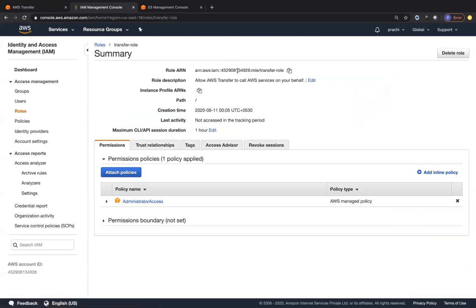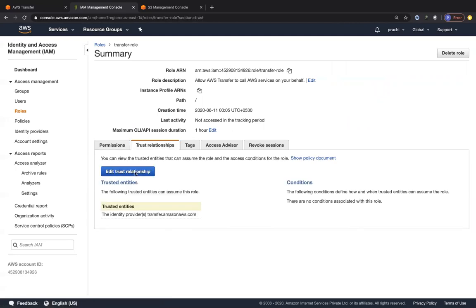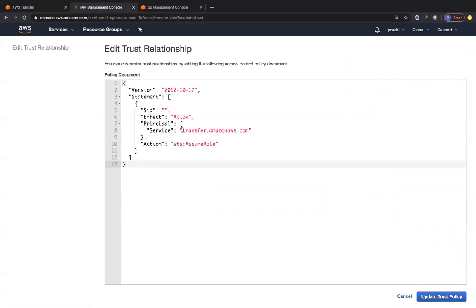It's called the transfer role. You can see we do have the AdministratorAccess policy attached right now. And under Trust relationships, this is something that I was mentioning: the principal should be transfer.amazonaws.com, and the action should be sts:AssumeRole, right? Only when you have this and you associate it with your Transfer SFTP server will you automatically be able to get access into your SFTP server, right?